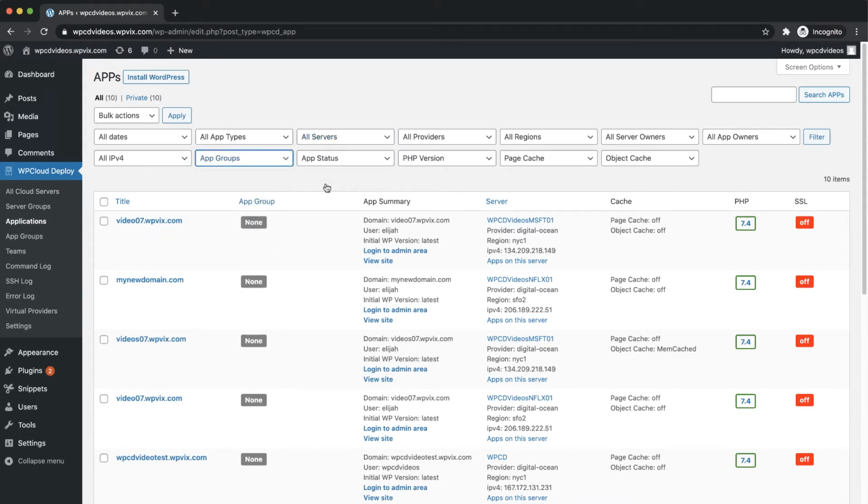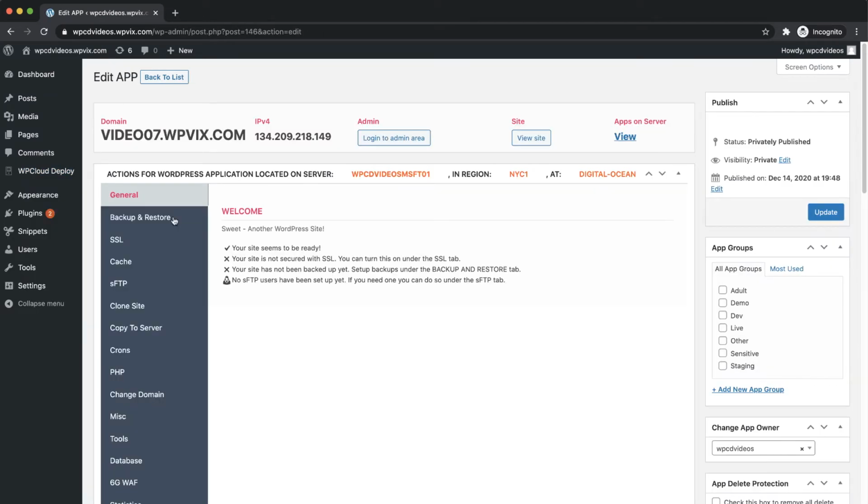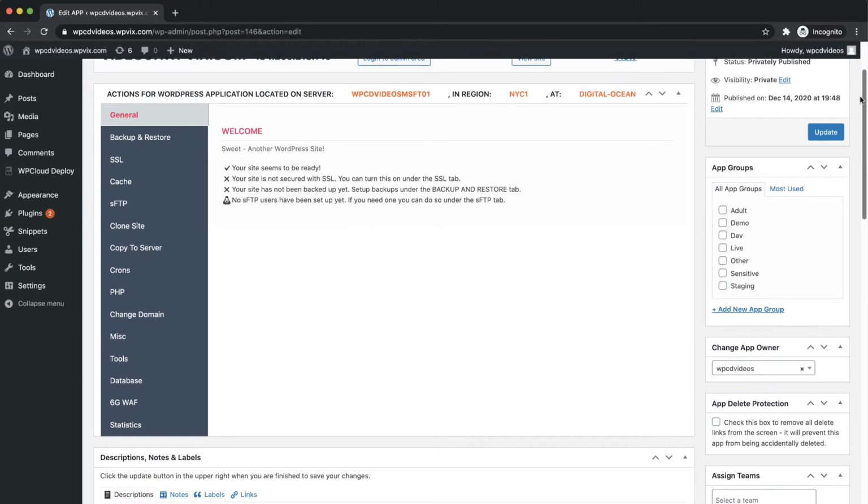Now let's take a look at the settings available on one of these sites. Simply click the site name. Now we're on the site settings screen. Here we see our domain name, the IP address, a link to the admin area for this website, a link to the front end of the website, and a link to view the other apps on this server. As we scroll down, we have a number of menu options to explore.